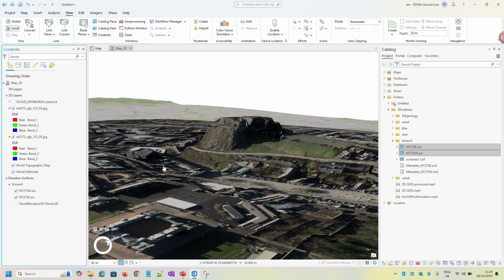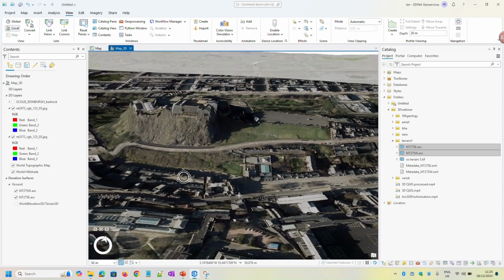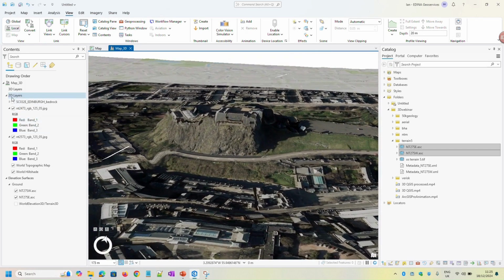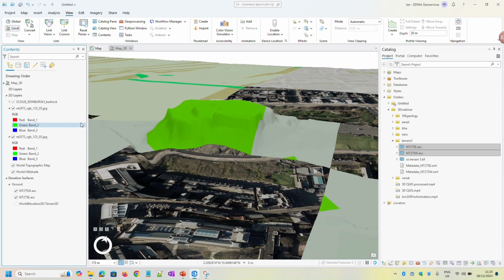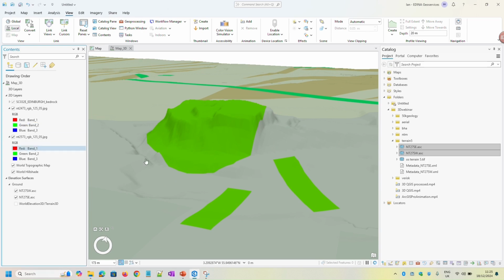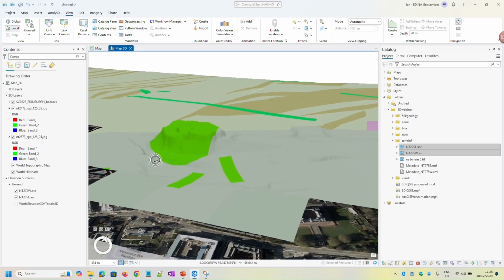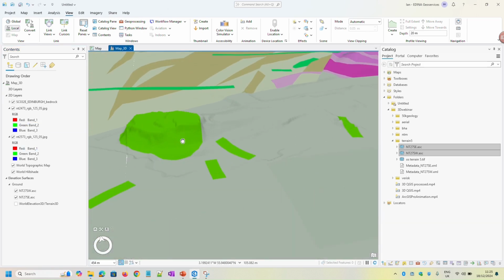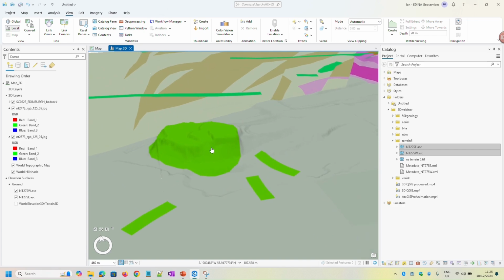Okay, so now to go back to our 3D scene, and we'll turn back on the geology data that was added to the map before. If we turn this on now, this will be draped over the 3D surface, and it'll use the colours used by the British Geological Survey. And you can see very nicely now that this particular area, where the castle is, Castle Rock, is made of very different material from the surrounding area.